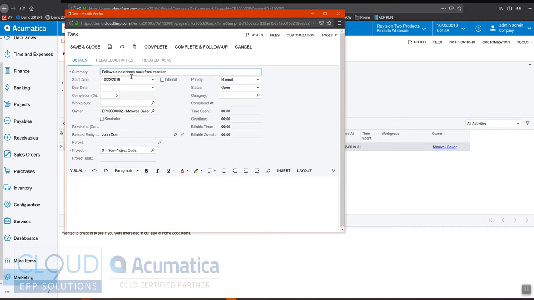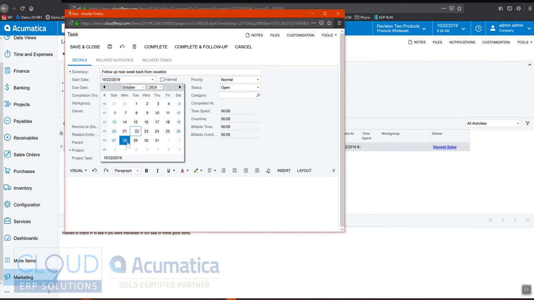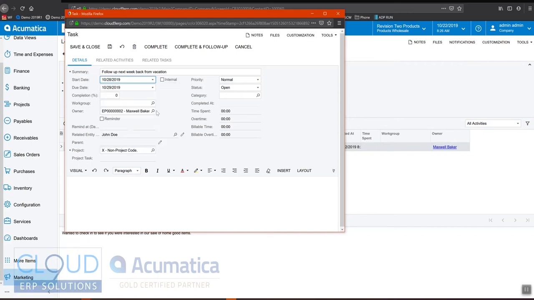Additionally, I can have tasks for reminders. So John Doe is back from vacation. I'm going to follow up next week. And I'll give myself a reminder. And I'll save and close.